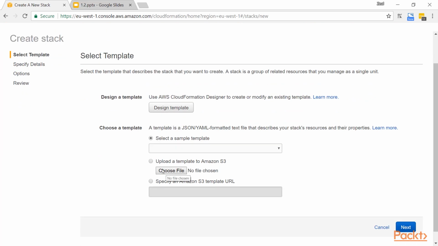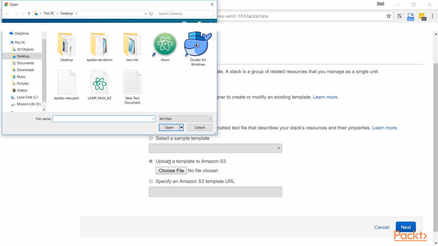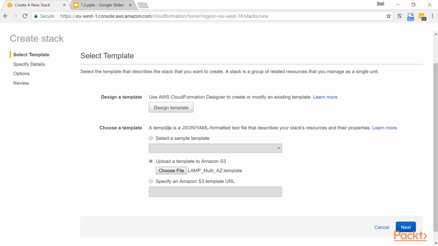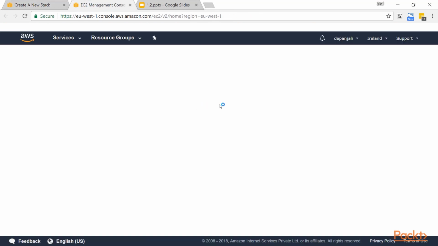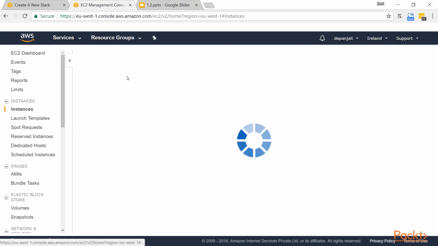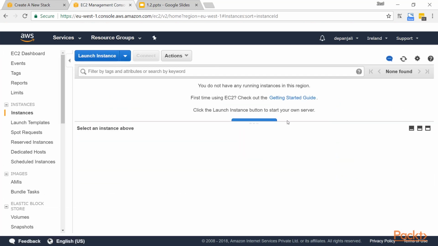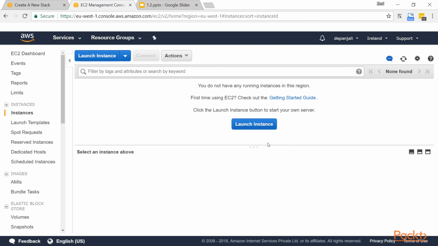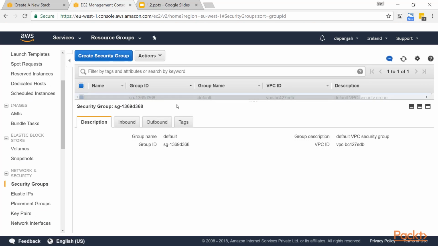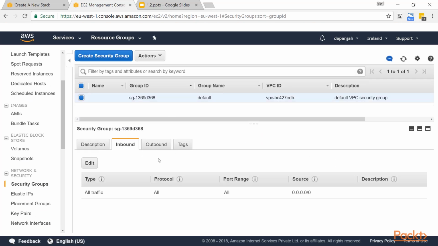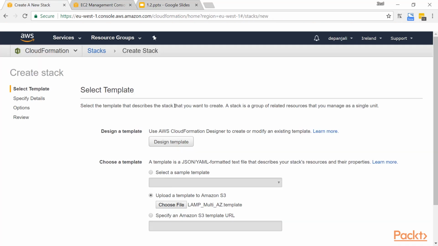So I already have a code which is present in my desktop. So I'll select that code and I'll click on open. Now before we do that, let me actually show you if I have anything within my EC2 console. So you see there are no EC2 instances which are running. So this is something like a brand new environment. All I have is a default security group, and within the default security group I have one rule which is allow all 0.0.0.0. Perfect. So let's go back to the CloudFormation template.